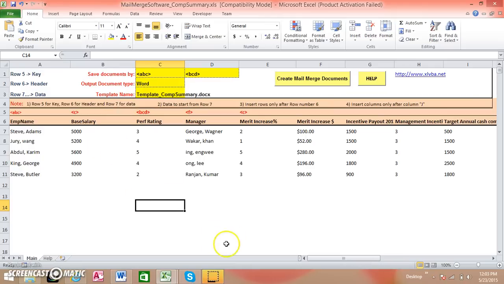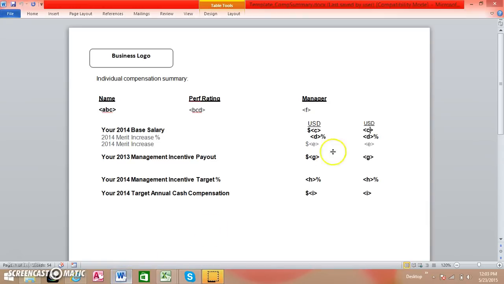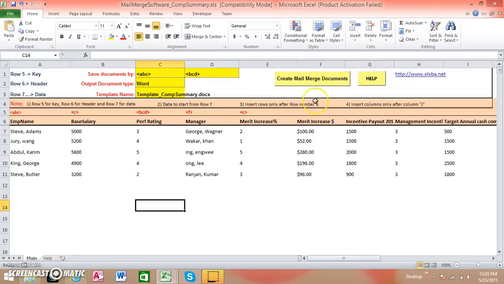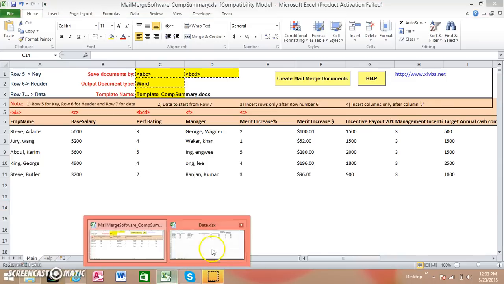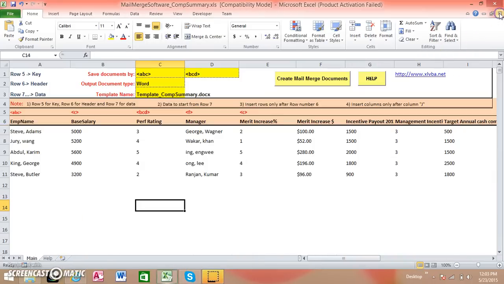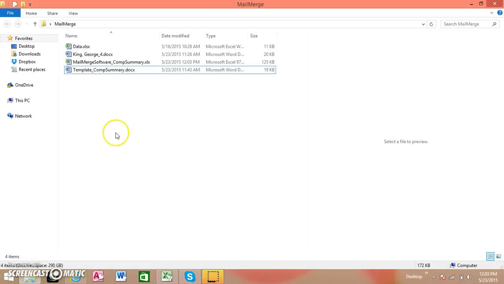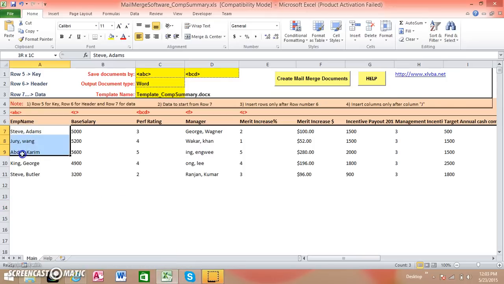The next step that we need to do is just to click on this create mail merge document. Prior to that, let me close this file. We just need to click on create mail merge document. This data file also I don't require, so let me close it. Once we click on this, the tool will create a folder here by name letters underscore the date time stamp, and it will put all those letters, one letter for each of these employees.